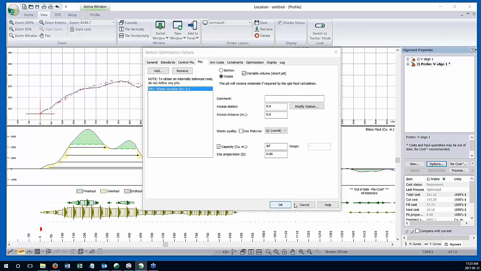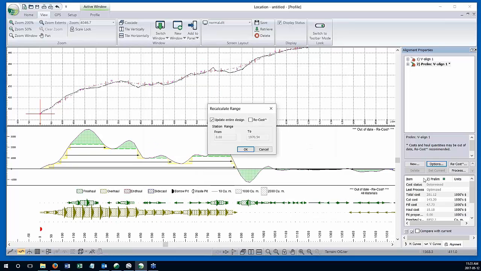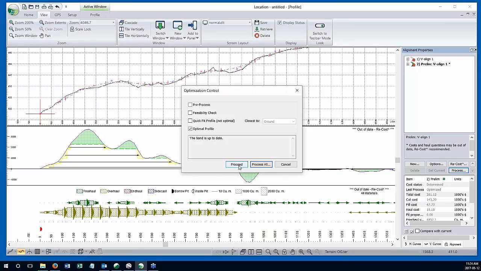I put a waste pit at station 0, invalid field. What did I do here? Capacity, I don't want that on. That's what I did. It's an infinite capacity waste pit. I'm not going to reprocess that. I'm going to reprocess the whole thing.